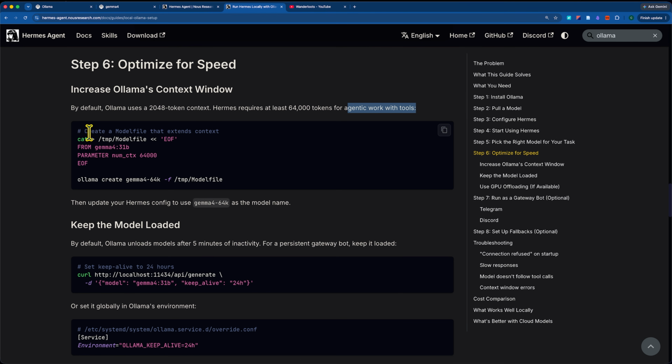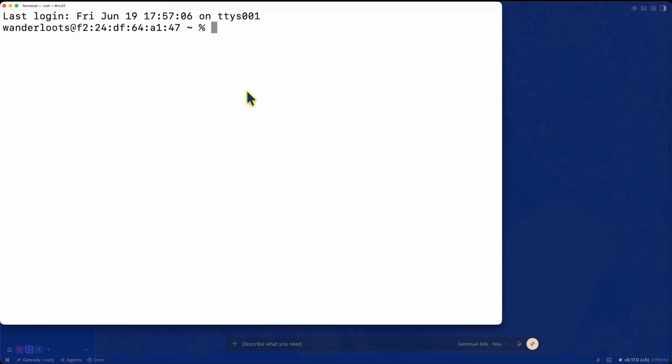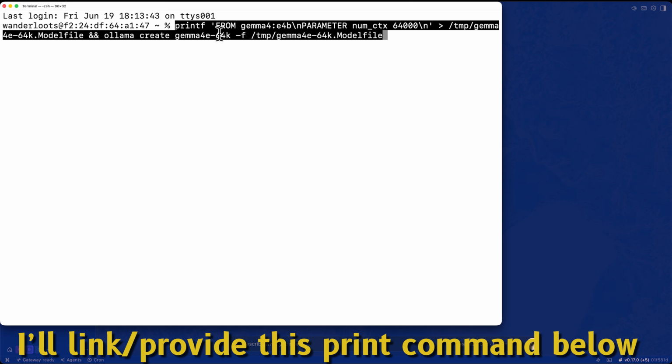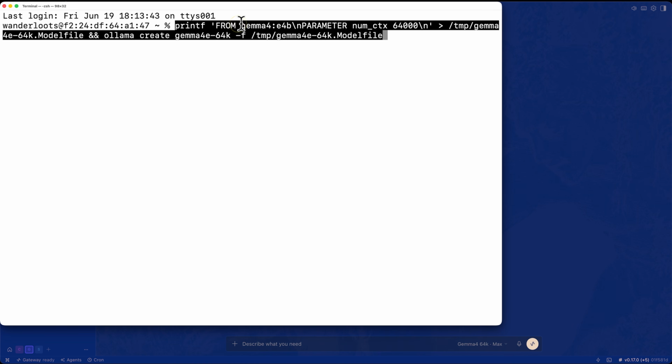Basically, what we need to do is create a model file that extends the context. So we need to create a little temporary file, pull it from the Gemma model that we're using, establish the context that we want, and then get it to create the new model based on that modified one. So let's just start a new terminal here. So we can paste in this string, which I will give you in the description, or I'll link to an article that has it. And we are pulling in Gemma 4 E4B, which is the model that we just downloaded. And we're specifying that we want the context to be 64,000.